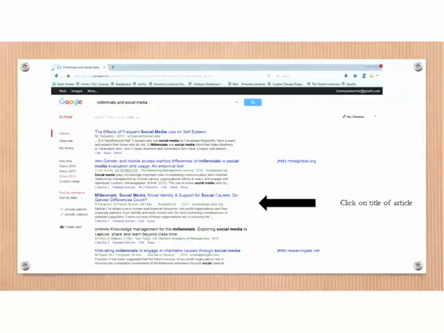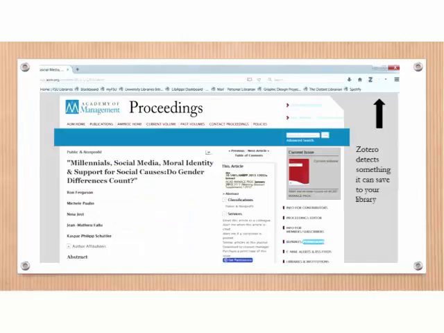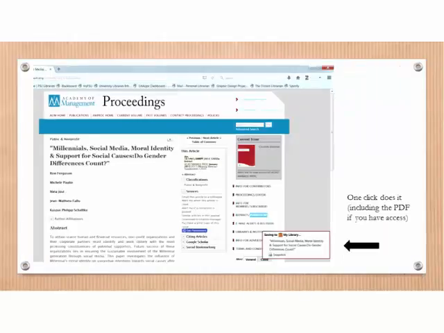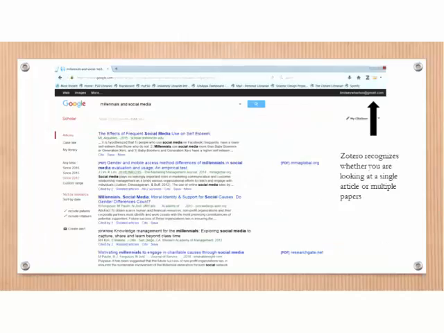So here I am doing a search in Google Scholar about millennials and social media, and what I would do for Zotero, this is my Firefox, where I already have downloaded the plugin. I will click on the title of an article. So when Zotero detects something it can save to your library, it's going to create this little icon in the corner of your browser, and I'm going to show you that when I open up my Firefox. Once I click the little icon that's going to be right there in the right top corner of my browser, it will save to my Zotero account, and that's even going to include the PDF.